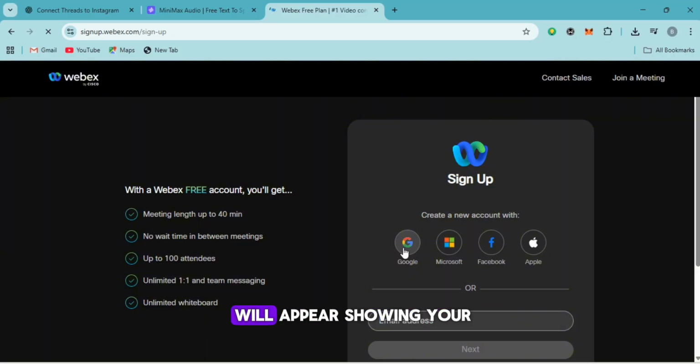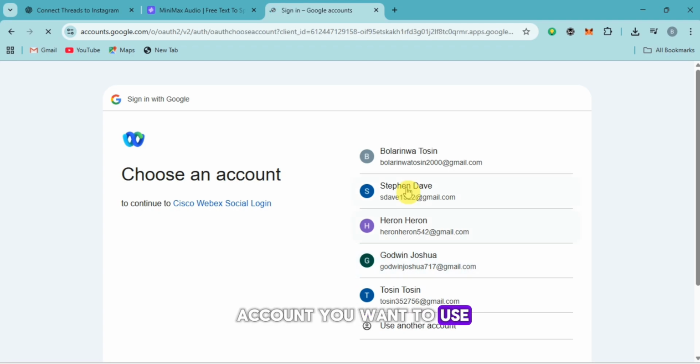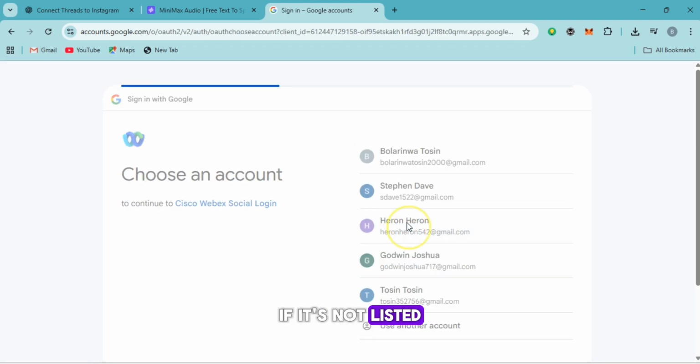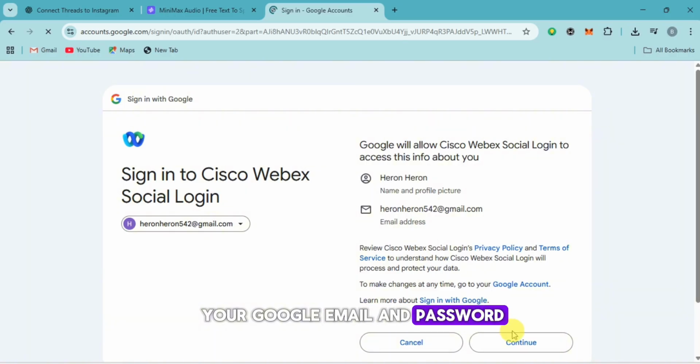A pop-up window will appear showing your Google accounts. Just select the Google account you want to use. If it's not listed, click Use Another Account and sign in with your Google email and password.